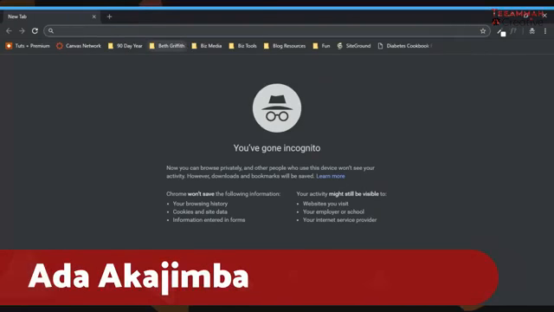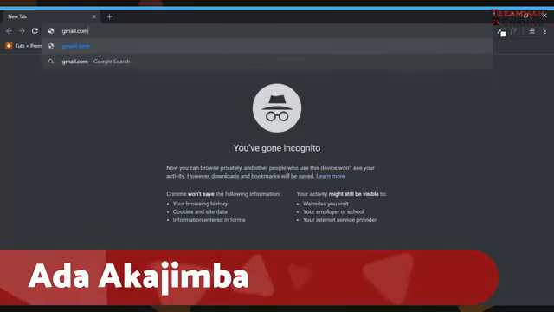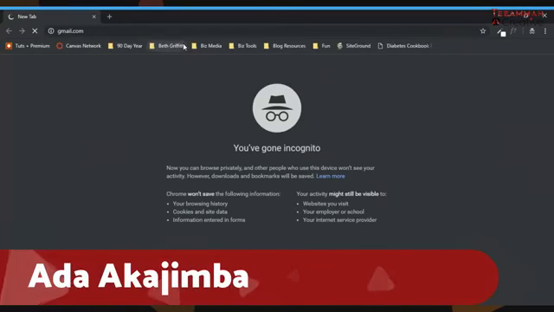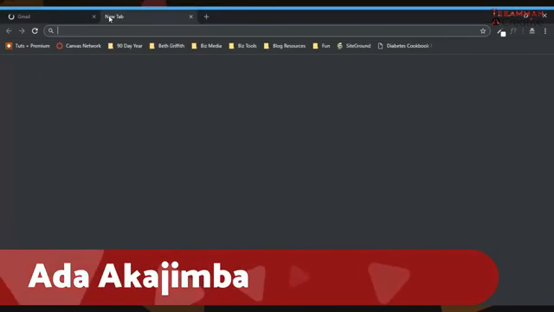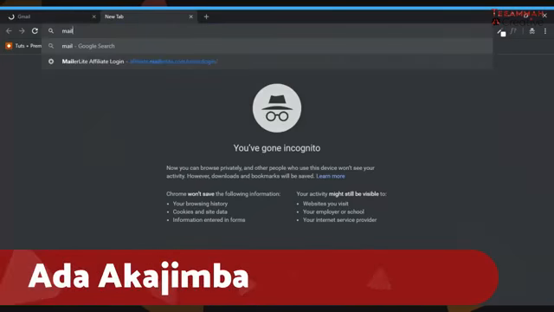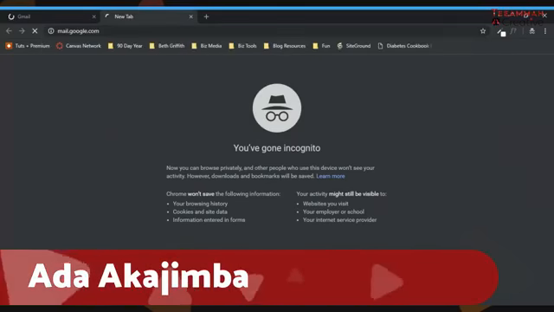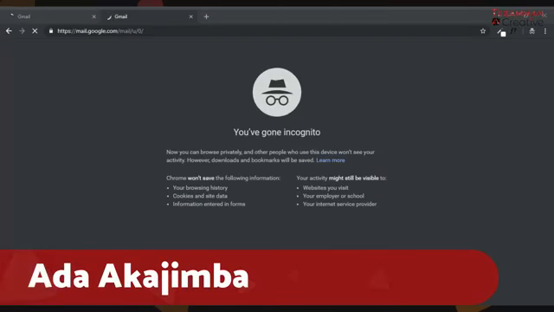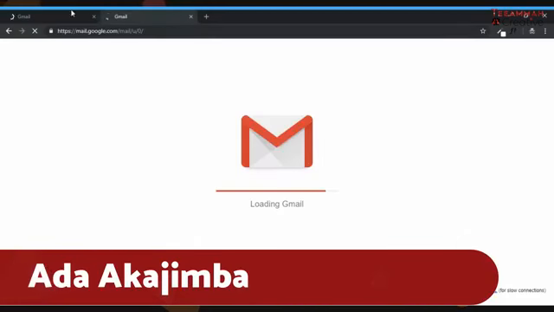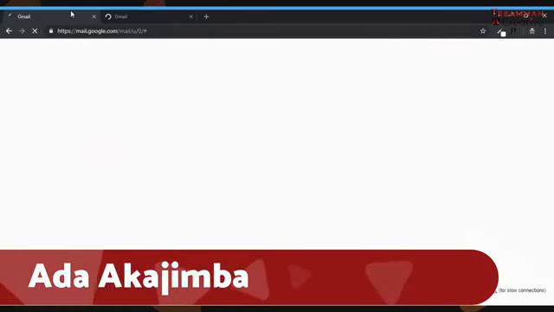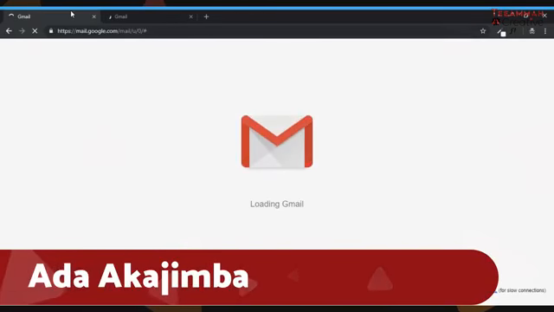So to get into your Google account, you just type in gmail.com, or if you don't want to do gmail.com, you can type in mail.google.com. And whichever one you do will take you to the mailbox of your Google account, and it's just loading up. I'll show you it's the same thing. Just give it a second to load up. And so it's loaded up right now.